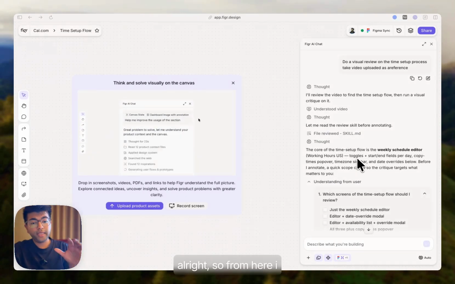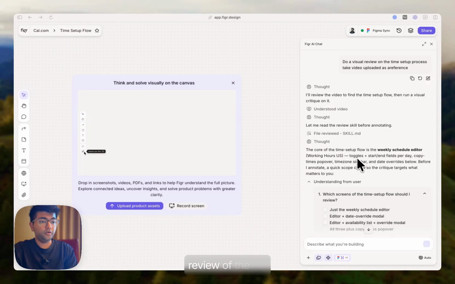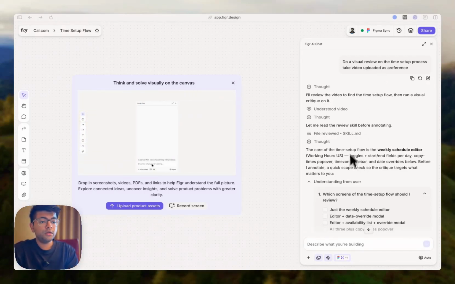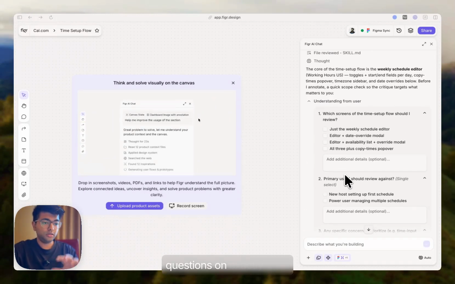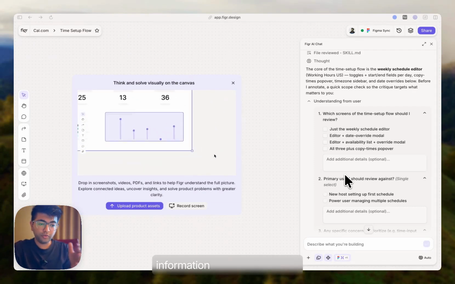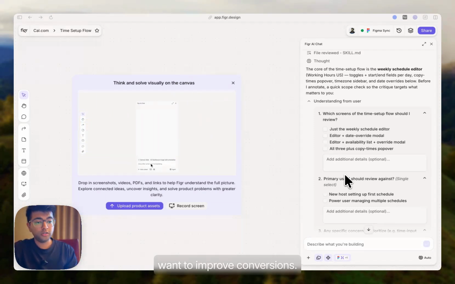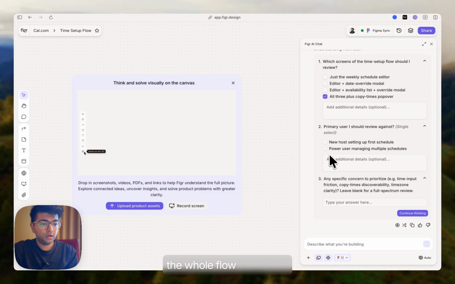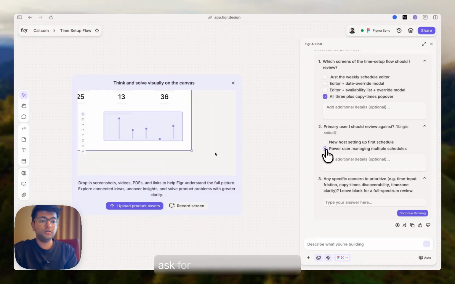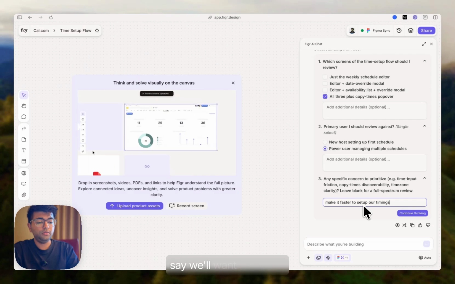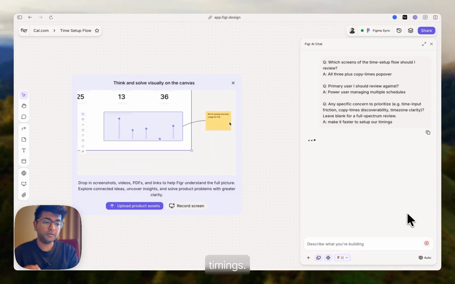Alright, so from here I can ask Figr to do a review of the UX, especially the visual review of the time setup process. Figr will ask me some questions on exactly what type of review you want, but you can review any particular UX if it's information overloaded or you want to improve conversions. So I'll ask to do a review of the whole flow, and I'll ask for a power user managing multiple schedules. And I'll say we want to make it faster to set up our timings.